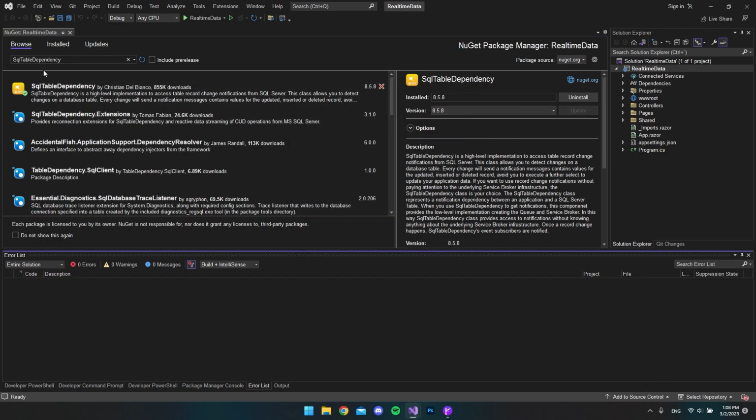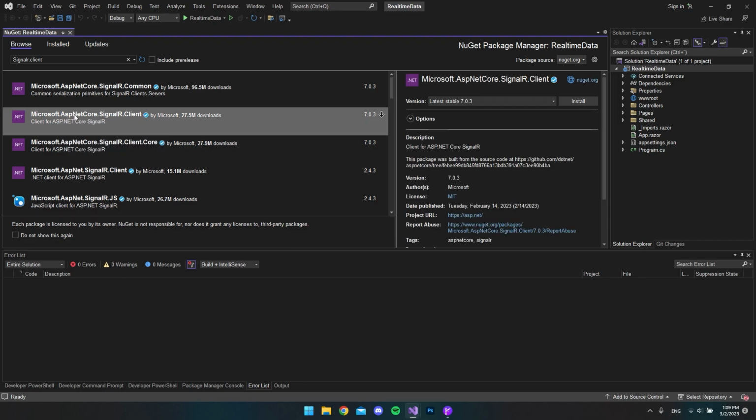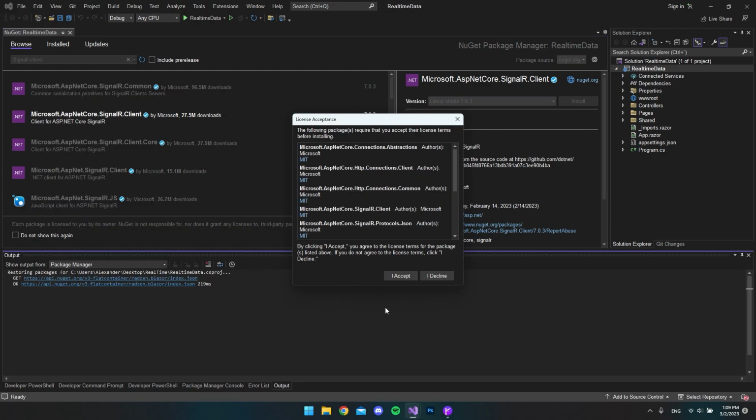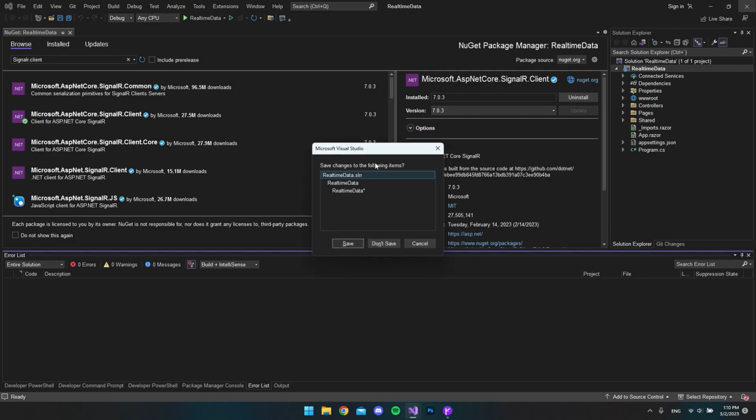So now when that is installed, we want to also install SignalR, and we actually want to say SignalR.client. So here we get the Microsoft ASP.NET Core SignalR .client, and because we're using .NET 7, we're going to use the latest stable 7 version, so just install, and again we want to accept, and now that should be installed. So for now I don't think we need to use Visual Studio anymore. We can just go and close it, and if it asks you to change the items, then just say save.